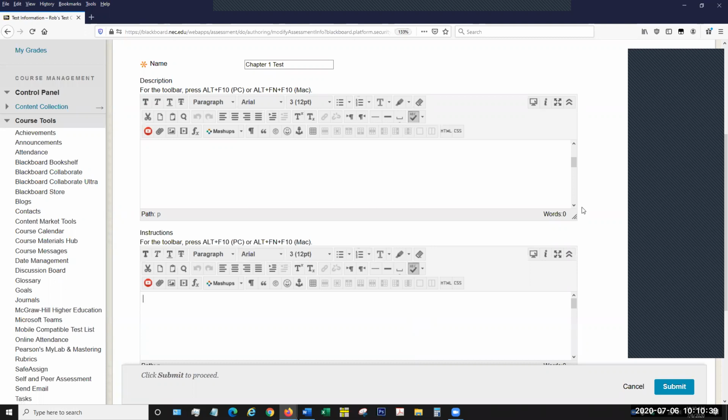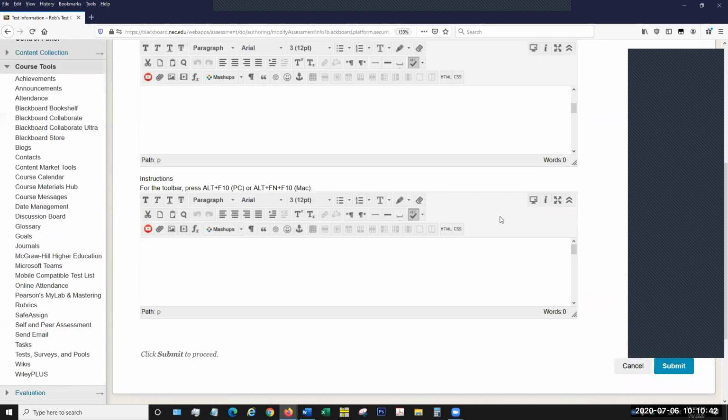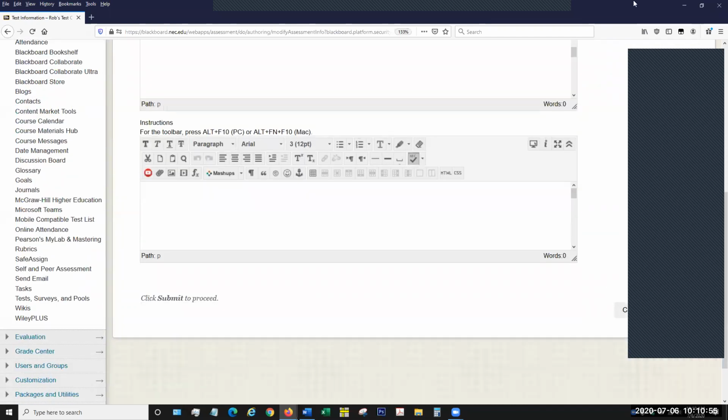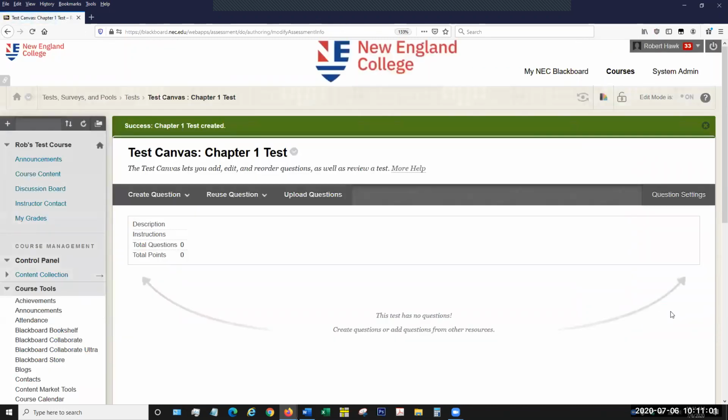Once you fill those two fields out, and again, these are optional, but good practice is to use them both. You always want to give your students more information, not less. So once you fill those out, you go ahead and submit them, which brings you to the question area. We're not going to dive into every type of question today, but I'm going to talk about the general pieces of questions, and I'll show you how to create a couple of different types.